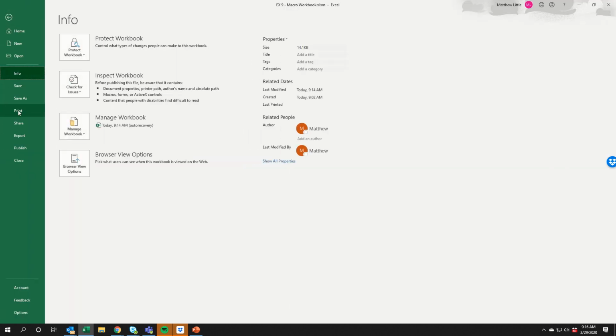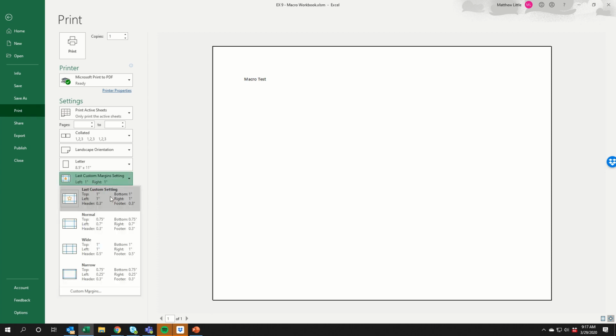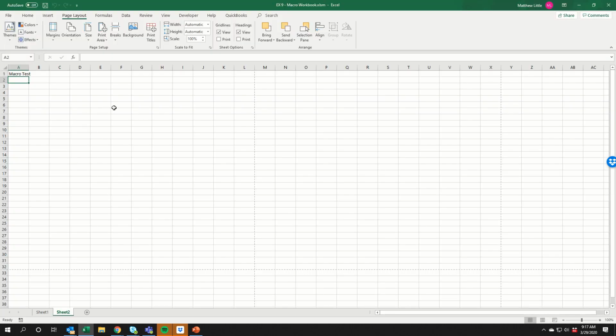So go to File, Print, and you'll notice that it is landscape. Okay. Let's go down to last custom margin settings. You'll notice that it says 1, 1, 1, 1, all the 1-inch margins as the macro instructed it to be. Let's go back to the file. Let's save our workbook.